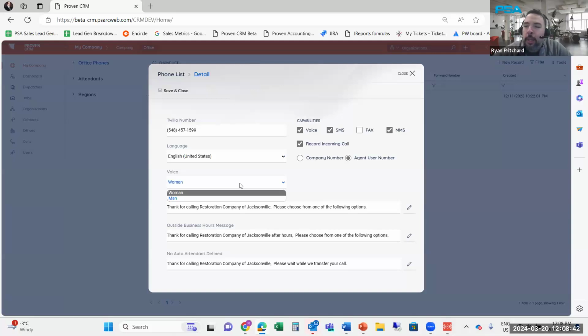But on our Twilio settings, there's about 50 different voices to choose from as far as the automated attendant who's answering. And then we have the ability that once this number picks up, depending on when the caller is calling in, we can have a greeting message set up that during business hours, we have a single message that's answered as soon as this call is intercepted.